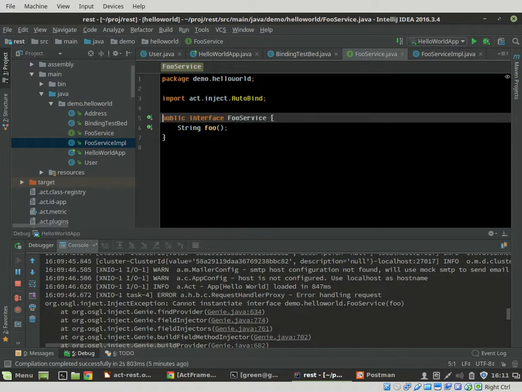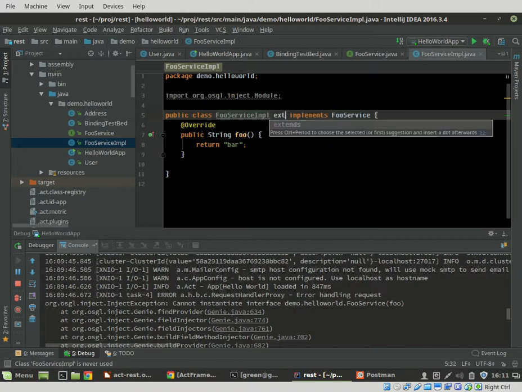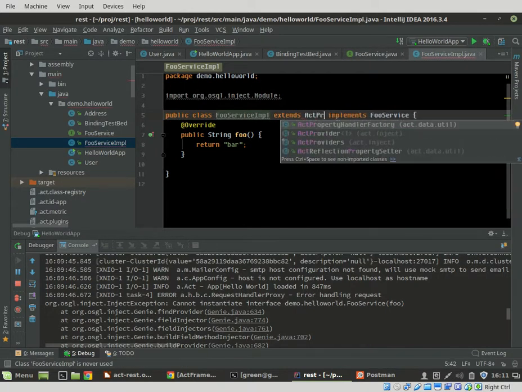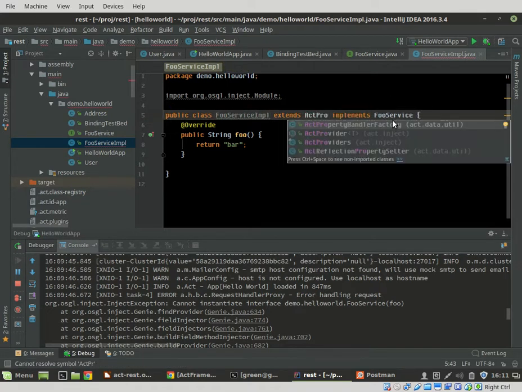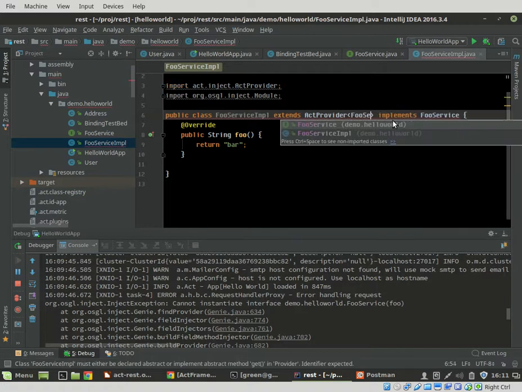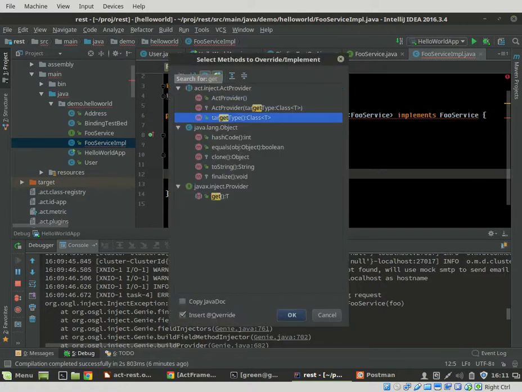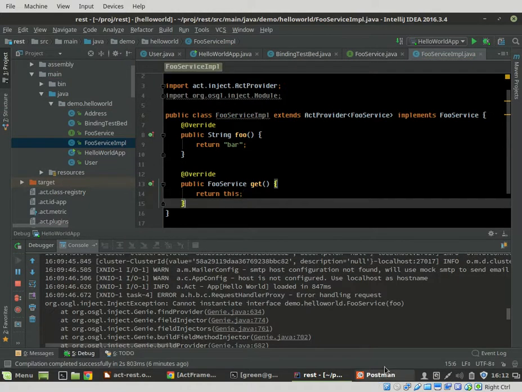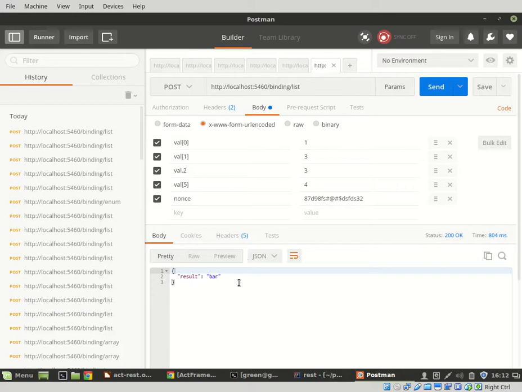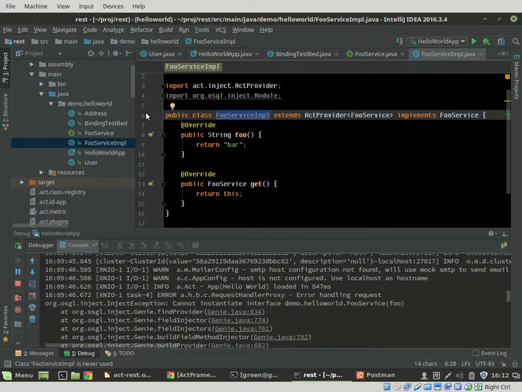Or you probably don't want to use auto bind. There's a third way to bind that. Extends act provider. Full service. Get. Return this. Try that. Same. So this is the three ways to implement bind in Actframework.